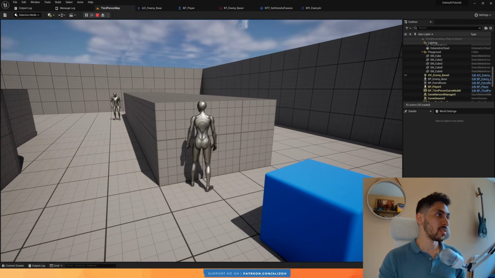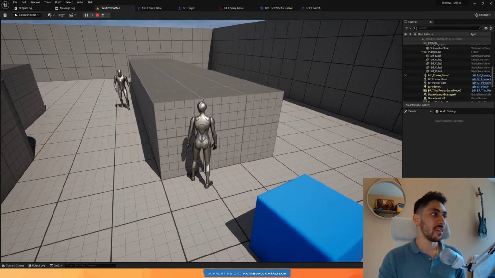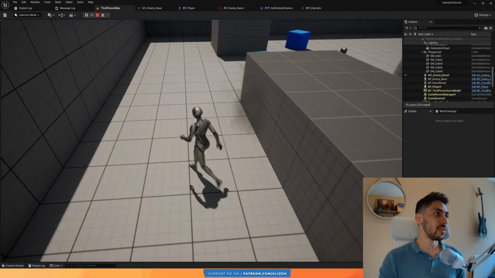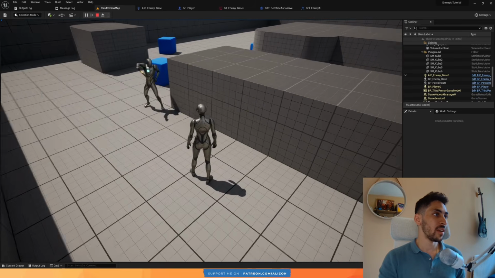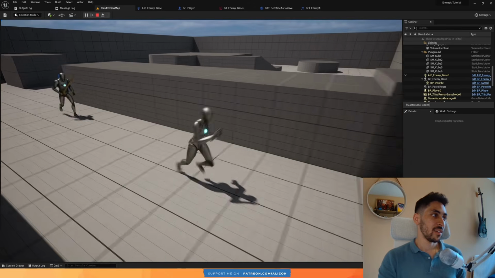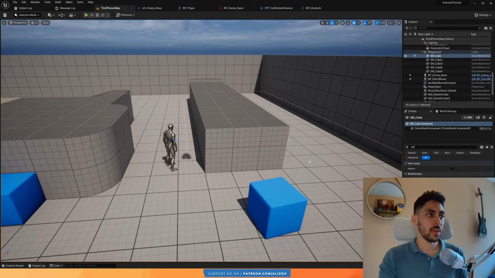Oh, but because the patrol point was closer to the other side, that's why they went to patrol from the end. Great. Now if I make a sound and the enemy does see me, they're going to be like, oh, hey, what are you doing here? And starts to attack. Perfect. And that's kind of the functionality you'd see in a stealth game.